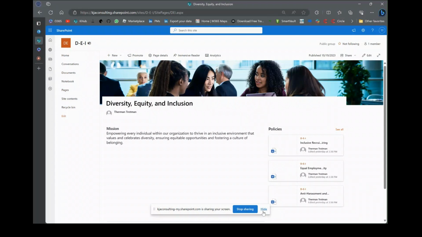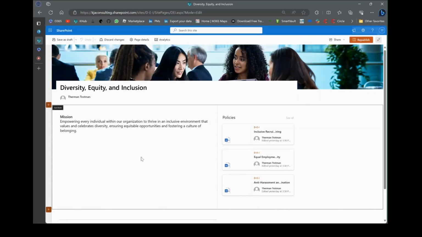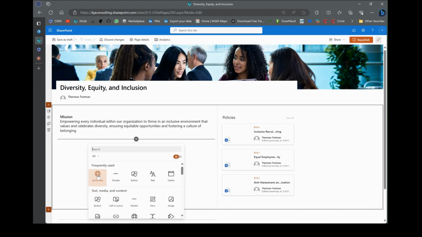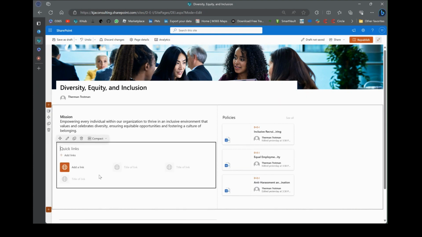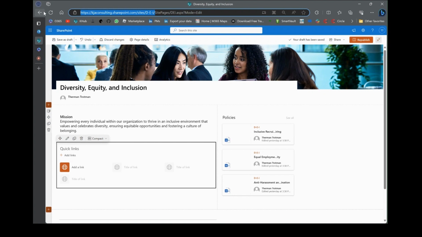Okay, welcome to day 3 of building a DEI website on SharePoint. Today, we're looking at the site that we've already built, but what we're going to do is add some buttons. We use a web part that I told you about before. We're going to pick the Quick Links web part, which is a very popular web part, and it allows us to put links to anything we want.